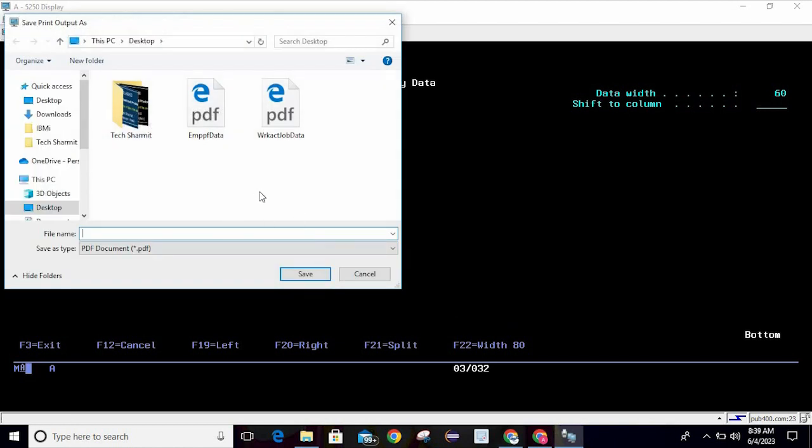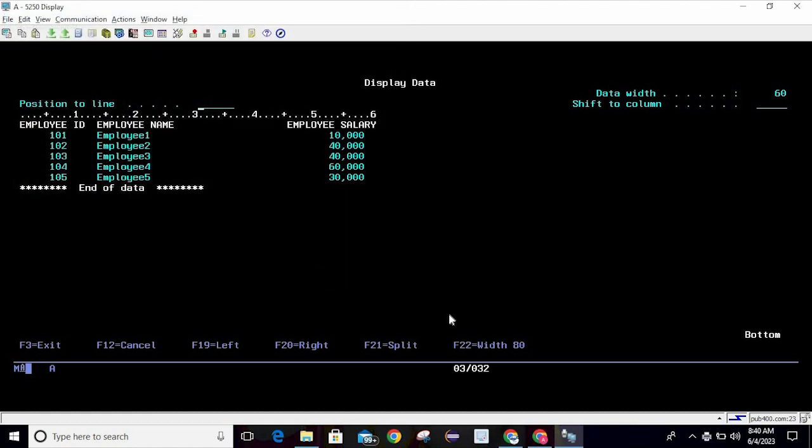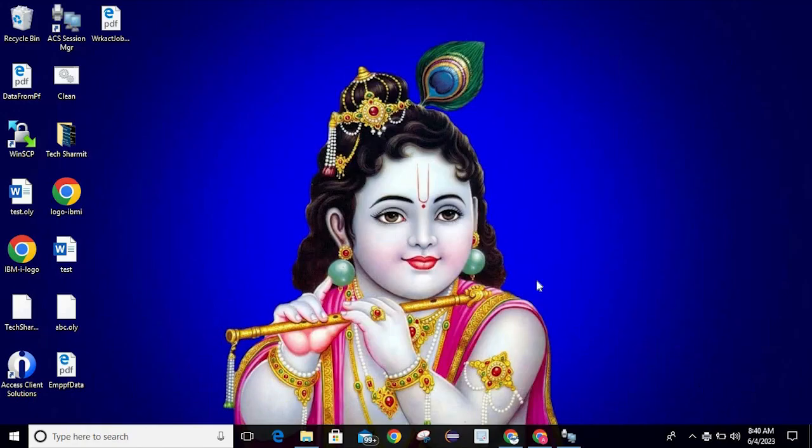Once you click on OK, it will open this window from where you can save the file. Let's say I want to save this with EMP, or we can change it to data from PF. So I've saved this file as data from pf.pdf, and then simply click save. From here you can browse your folder where you want to save. For now I'm just saving it on the desktop itself. Then click on save. So it is saved. Now simply go to the desktop. From here you can find your file, which is here, data from PF.